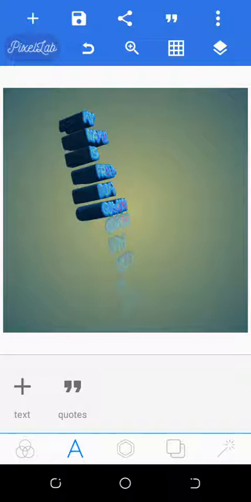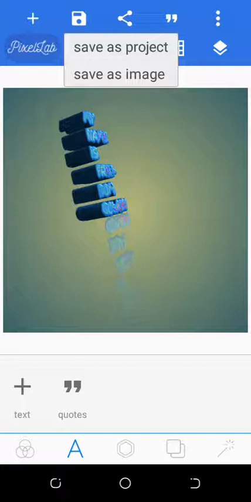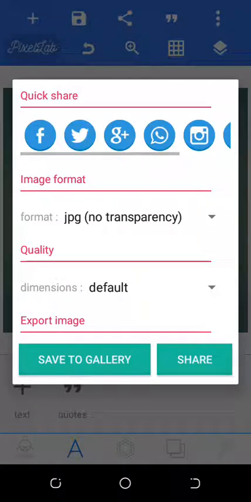Okay, and if we assume that we are done with our design, the next thing we should do is to save. And how is that done? From the top here, after the plus, you click on the save icon. You can save it either as a project to come back and edit it, or save it as an image directly to your phone. While saving as an image, you don't have to make any changes here. You save it directly to your gallery.